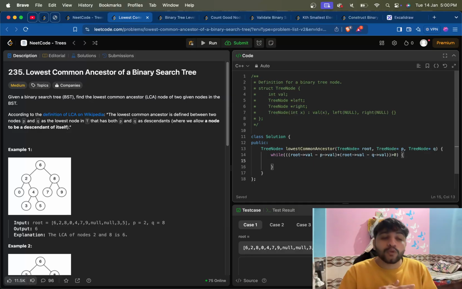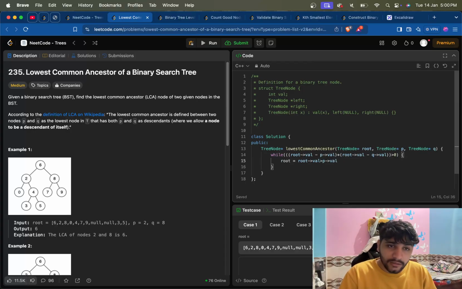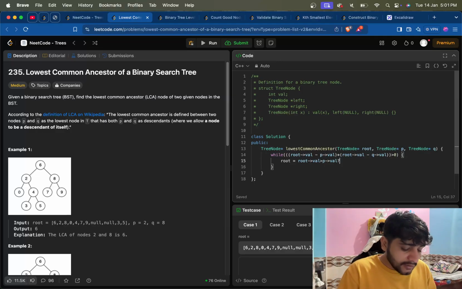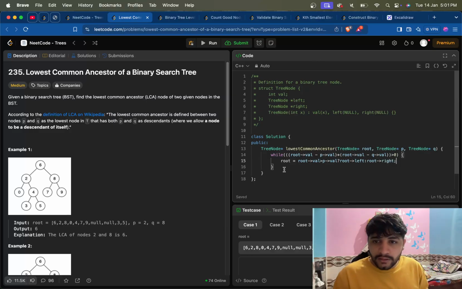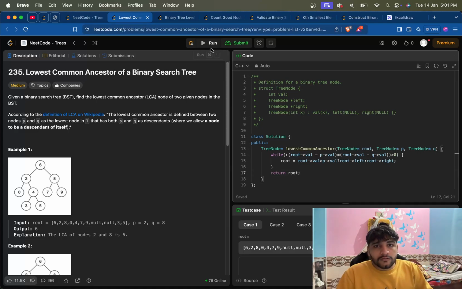But on which side do we need to go now? We need to go on the left side or the right side. So we will check now that if the root's value is greater than P's value, so P is smaller, right? So if P is smaller, it is existing on the left side of this root. Okay, if this is the case, then we will go to the root's left, else we will go to the root's right, correct, and we will just return the root. So this will work.